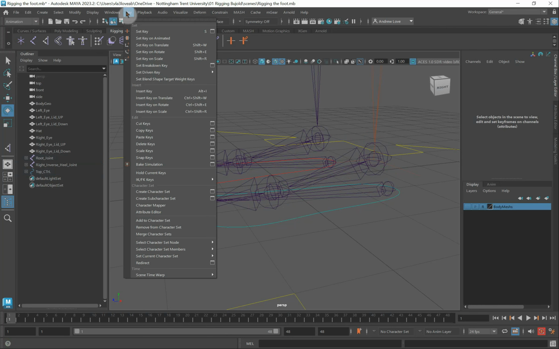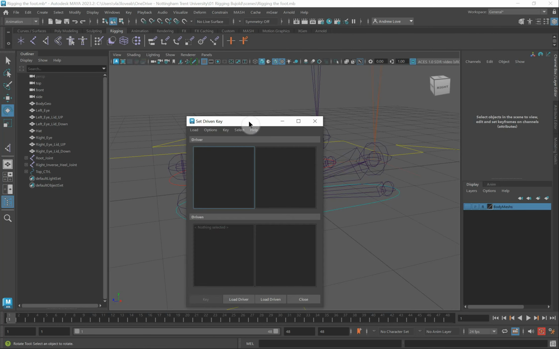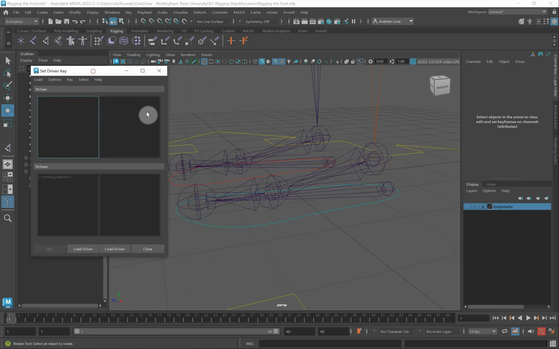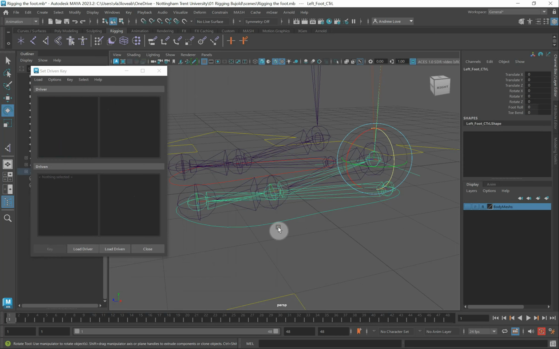We're going to go key. We're going to go set driven key, set, which allows us to drive some aspects of something using some aspects of something else. So I'm going to select the foot control, go load driver, and foot roll is what we're going to use to drive.